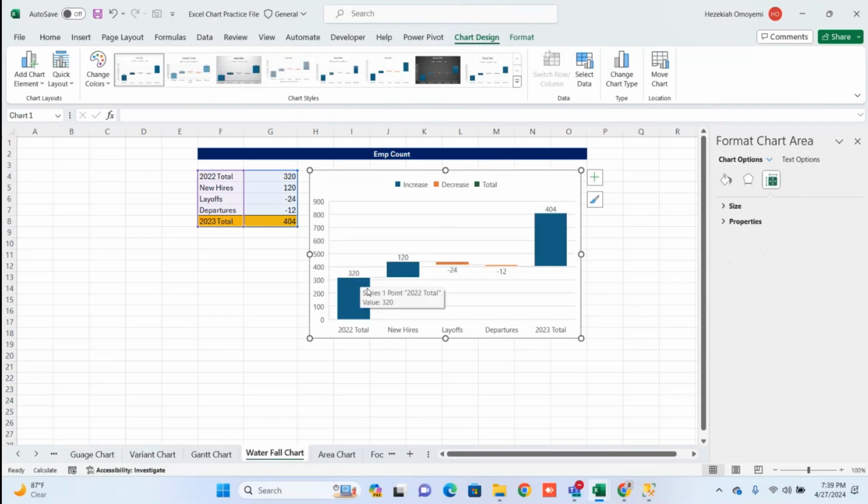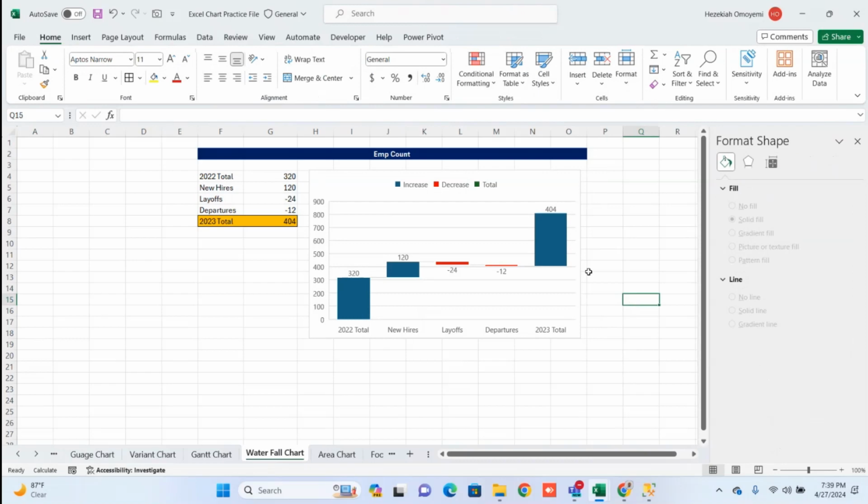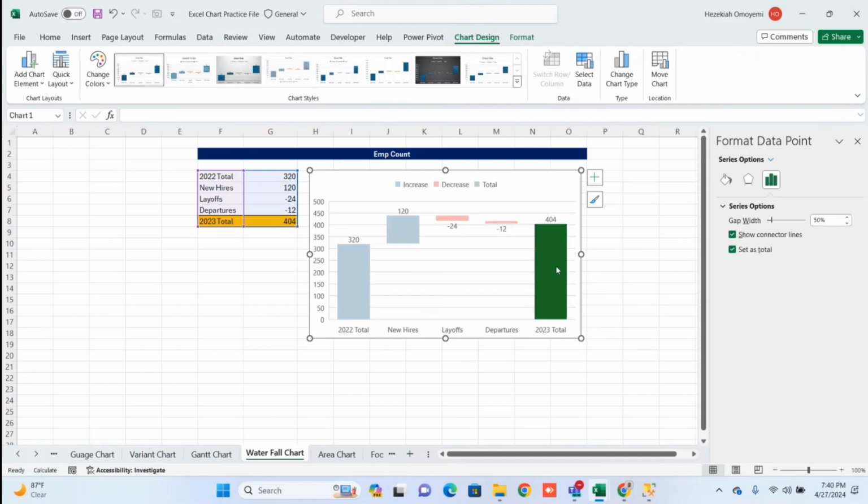And what I'm going to do here is the decrease, we will change the color to red. Yeah, that's the decrease. Right. So the next thing we are going to do here is to right click this one and set it as total for it to drop. So it will now drop.